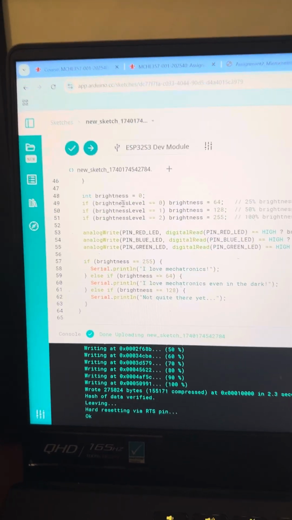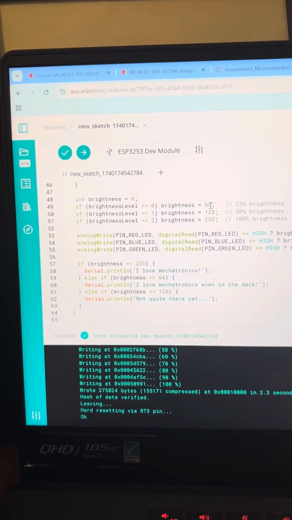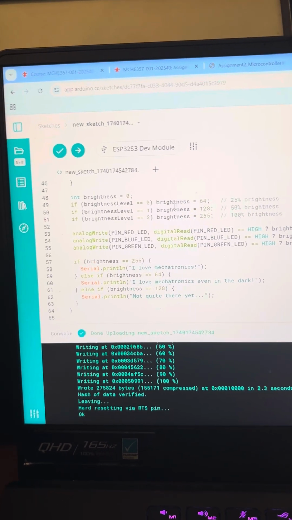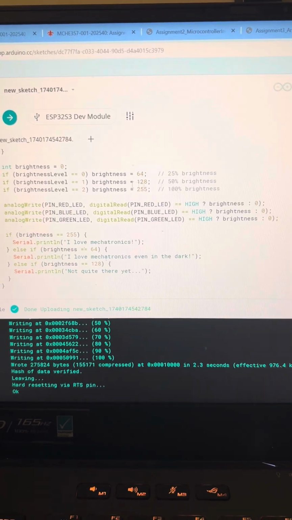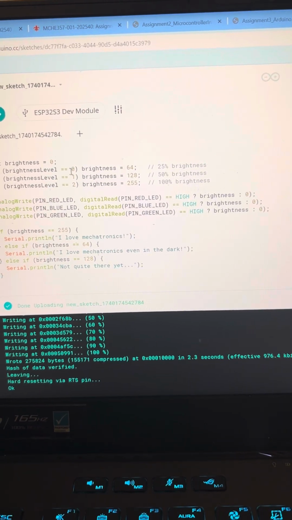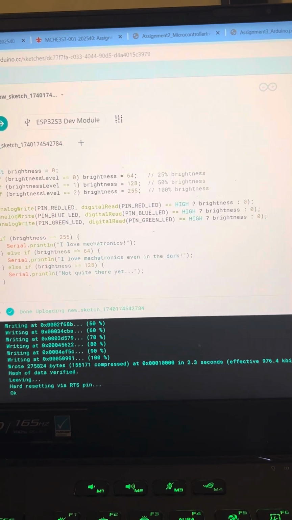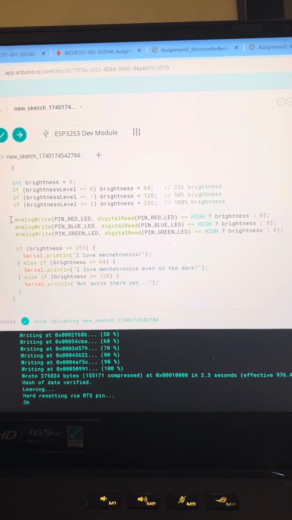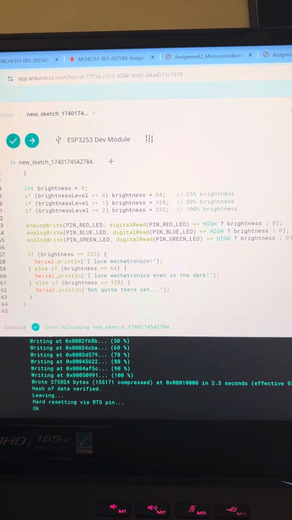If the brightness level equals 0, brightness equals 64, which is 25% of the brightness. If brightness level is 1, then the brightness is 128, which is 50%, and the last one, 255, which is 100%. These 0, 1, and 2 are the times clicked.